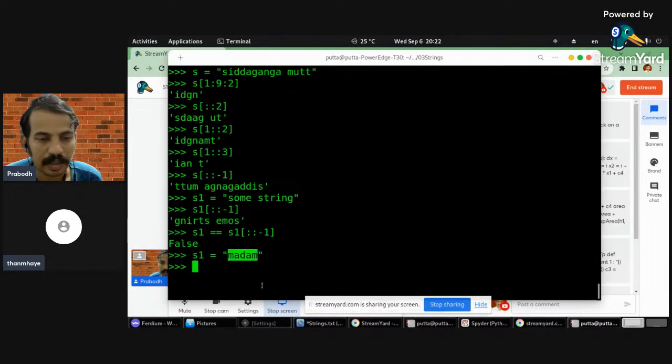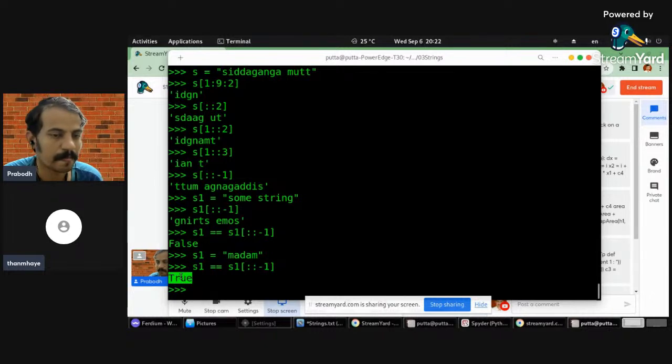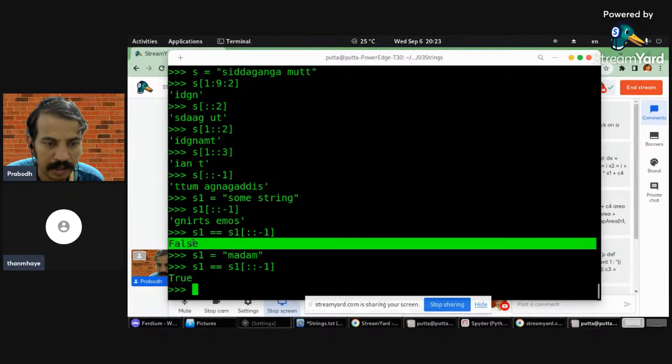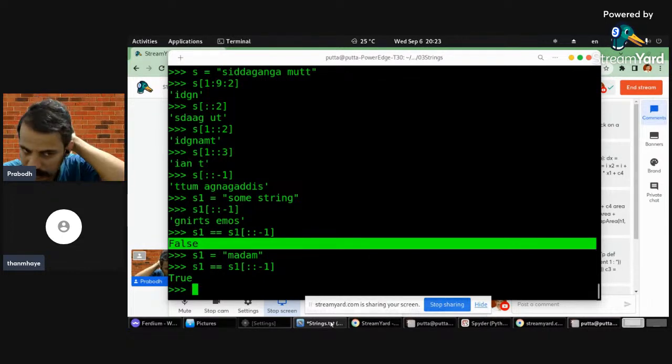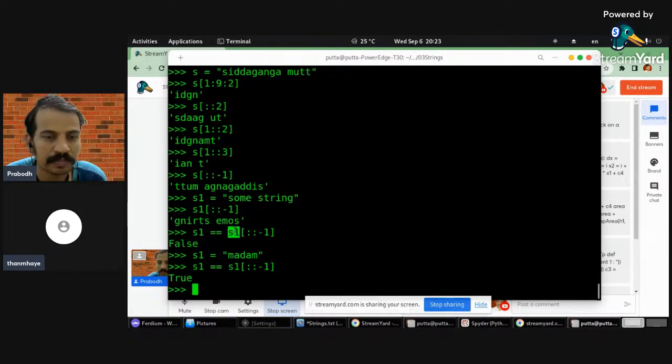Yes, sir. So now if we run this code, s1 double equal to reverse of s1, it gives us true. So s1 gives us the string, s1 colon colon minus 1 gives the reverse string, and we can compare them using the equality operator. If they are palindromes, it will return true. If not, it will return false. This is one way of using striding and slicing to obtain the reverse of a given string. See how simple it is.